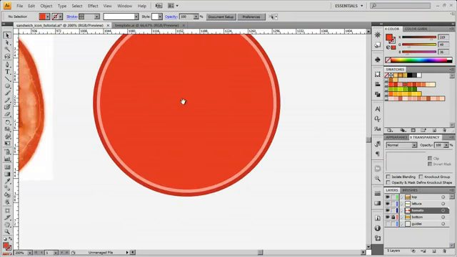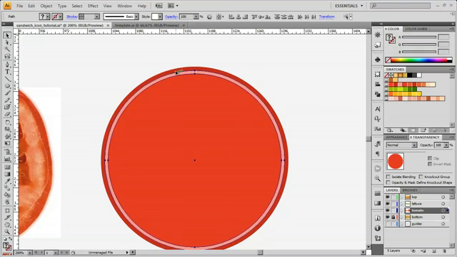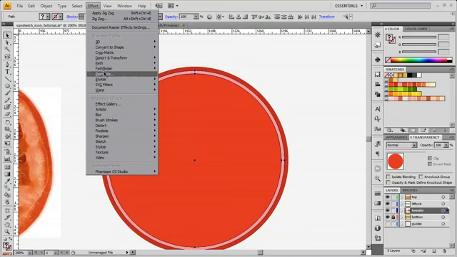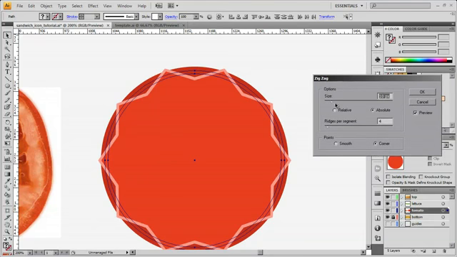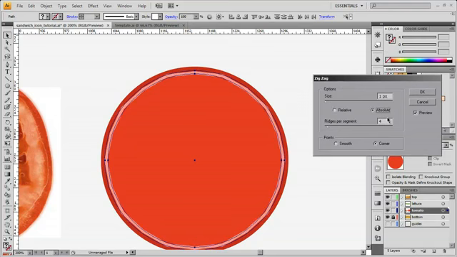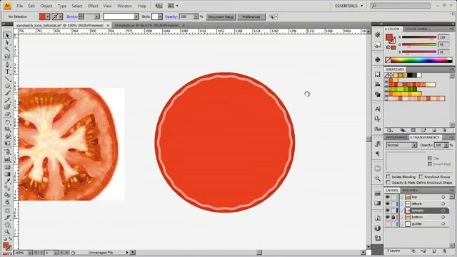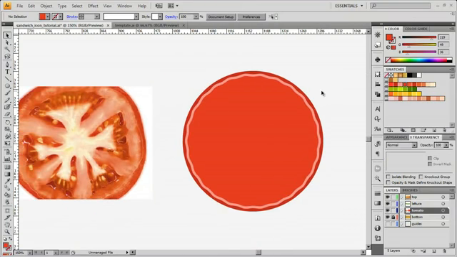Okay. Now I like to stylize them a little bit, so I'm gonna go to Effect, Distort and Transform, and Zigzag. And here I like to mess with the options. First of all, the size will be set to 1 pixel. I like to have 12 ridges per segment and change their appearance to smooth. And this looks definitely better. Okay, so that's the basis of my tomato.